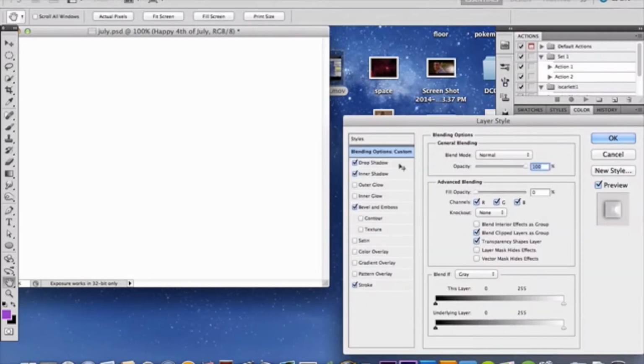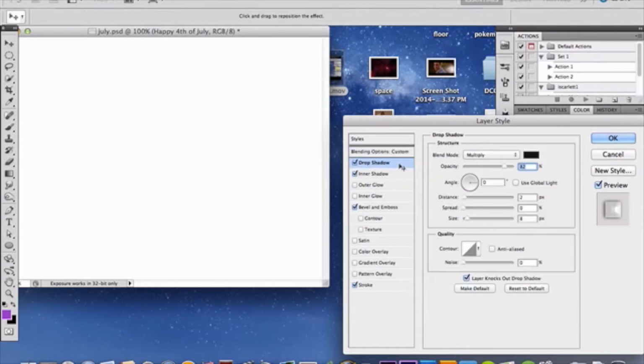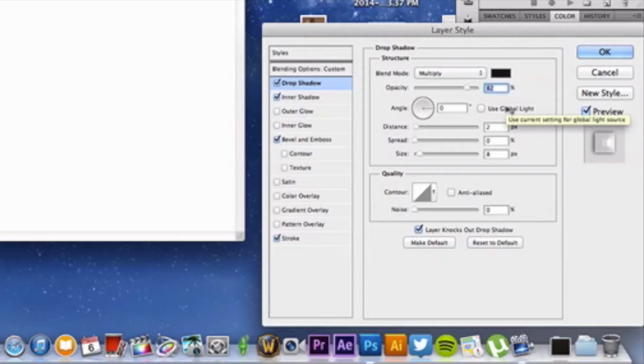So double click on your text layer. We're going to add a black drop shadow with multiply for your blend mode, 62% opacity, uncheck use global light, and then set your angle at 0. Your distance should be 2 pixels, and your size should be 8 pixels, and your spread will be 0%.